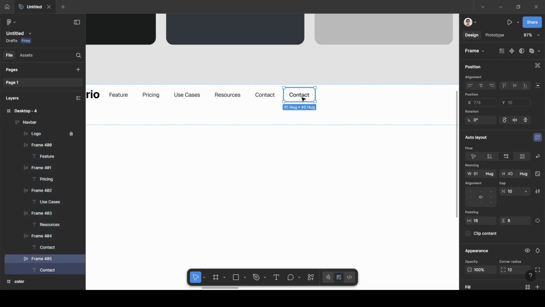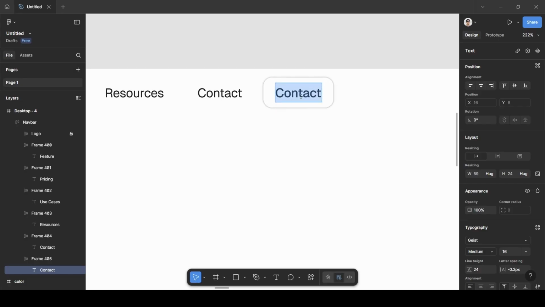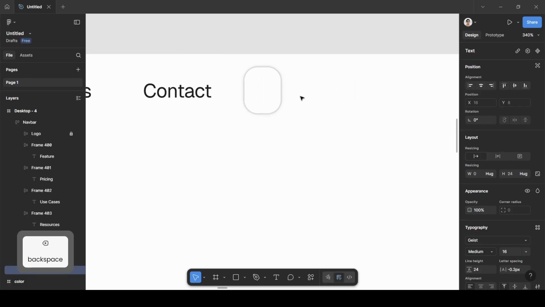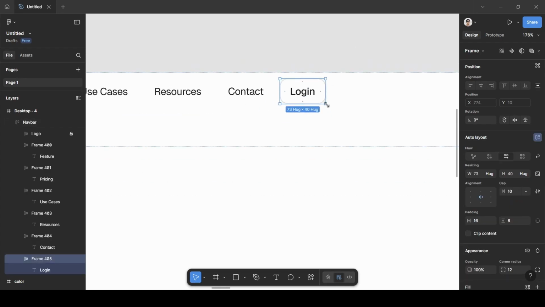Our first CTA button is ready, but we need to change its font weight to medium for a button. Let me name this CTA button first, then we will duplicate. It is going to be Login or Sign in. Let's duplicate it by pressing Shift Control D.